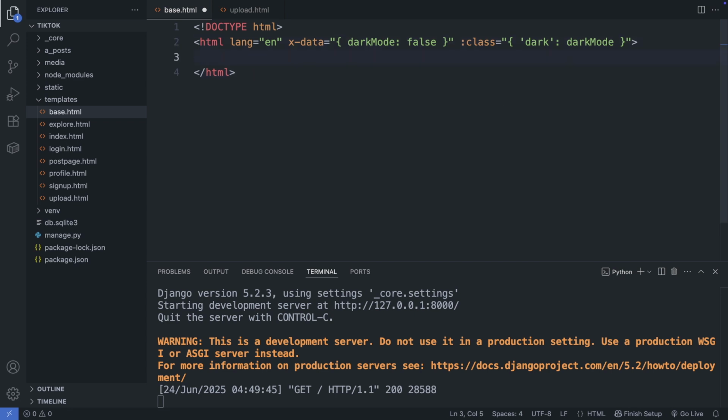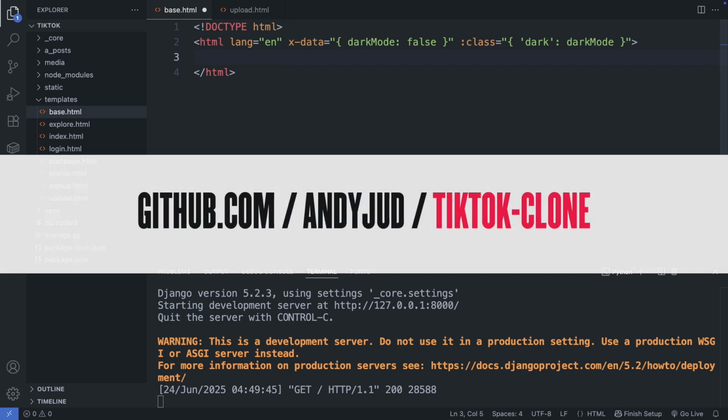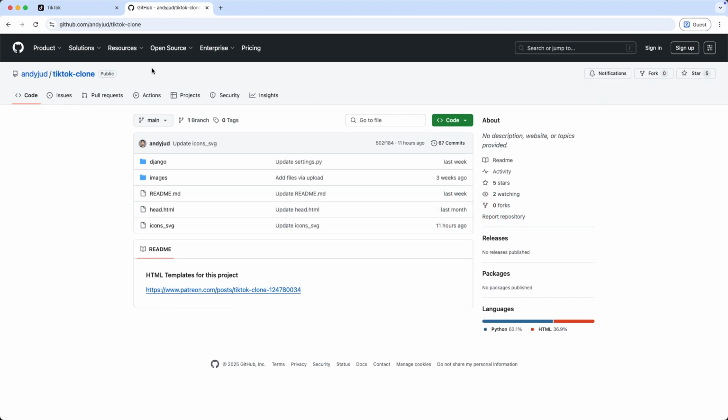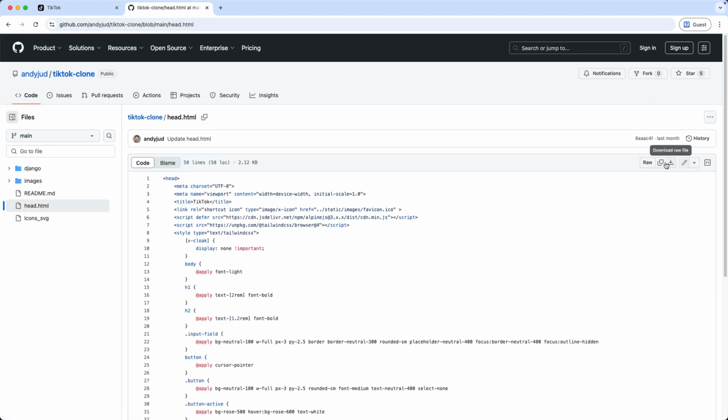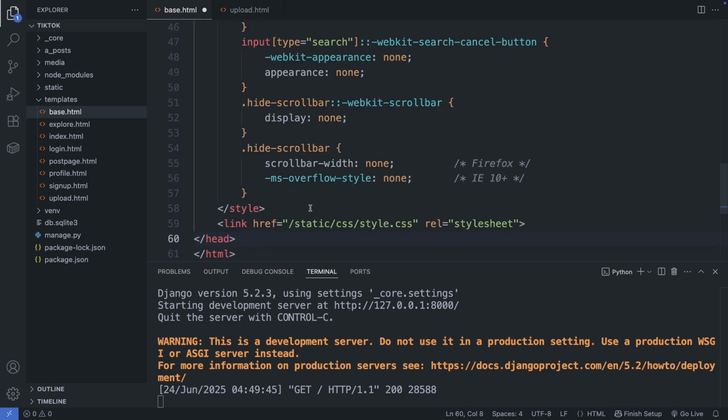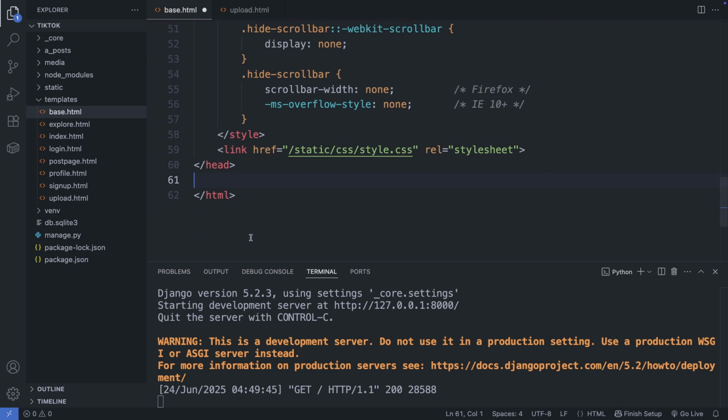And we can grab the code from the GitHub repository at github.com/ndjut/tiktok-clone. So here I'm going to the head.html and copy this code and paste it in here. Then under the head we have the body element with the dark mode classes.